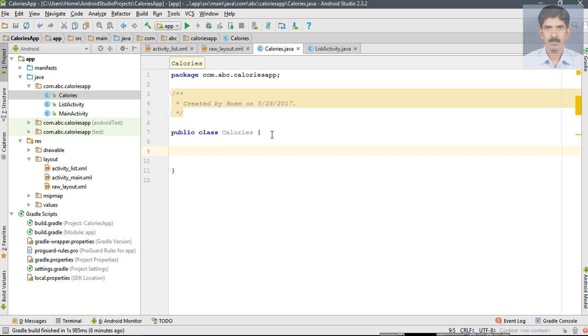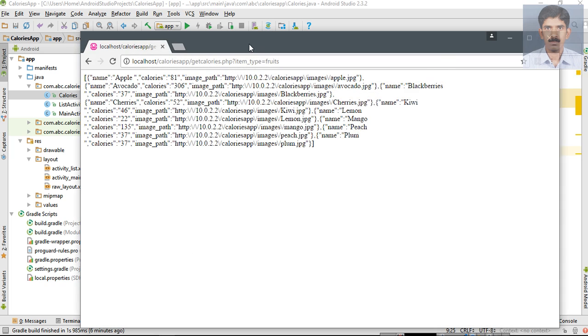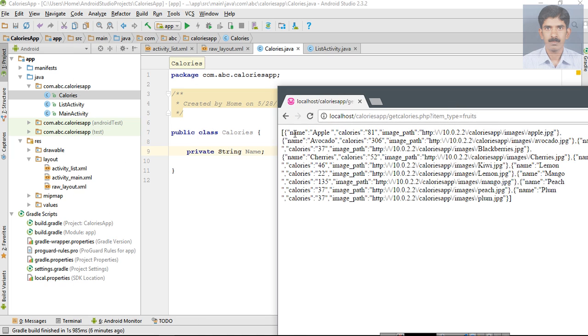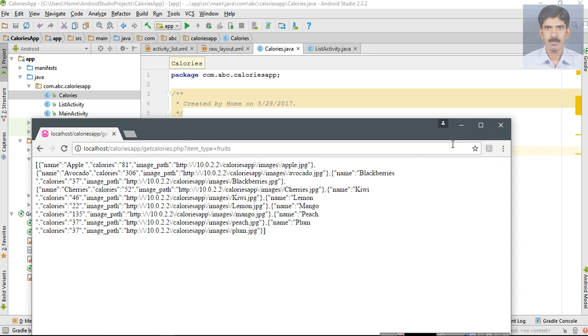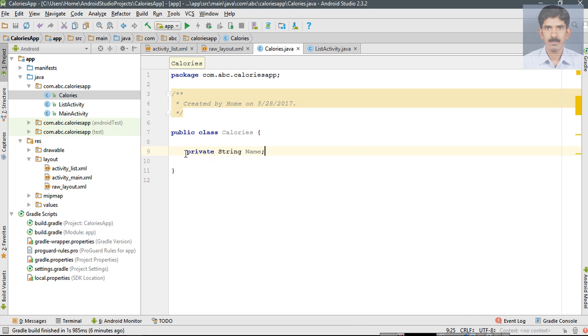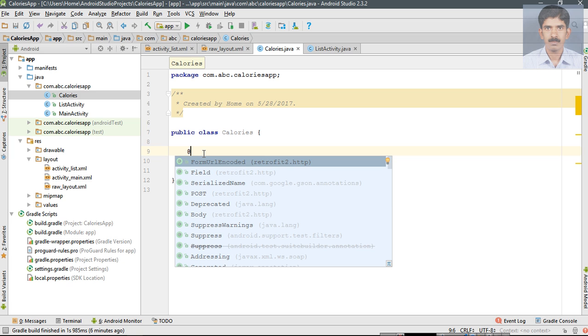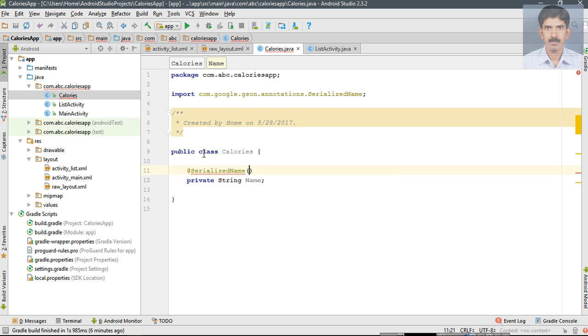Create some variables in it. First, here I create a variable for name. Here name is in small letter, and here I use capital letter, so we have to add an annotation for proper mapping. Serialize the name and specify the actual name in JSON. So here it is name.